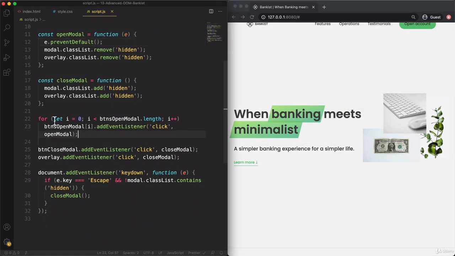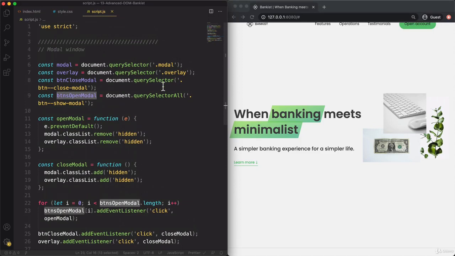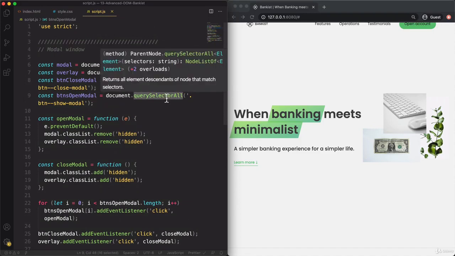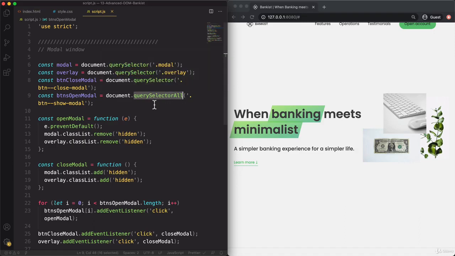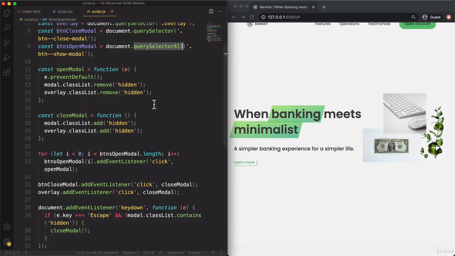And now the second part that I want to quickly fix is getting rid of this old school for loop that we have here, because now we know of a better way of doing this, which is the forEach loop. So we have this buttons open modal, which is a node list, and it's a node list because it's the result of querySelectorAll. All right. Now remember that a node list is not an array, but still it does have the forEach method. So it doesn't have most of the methods that arrays have, but forEach is one of the methods that a node list has as well.